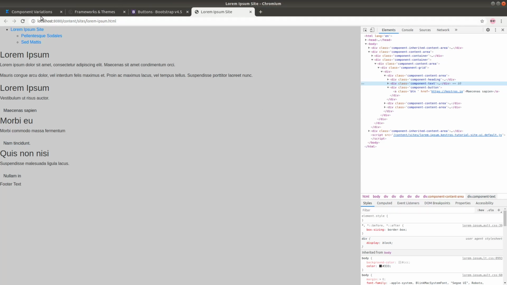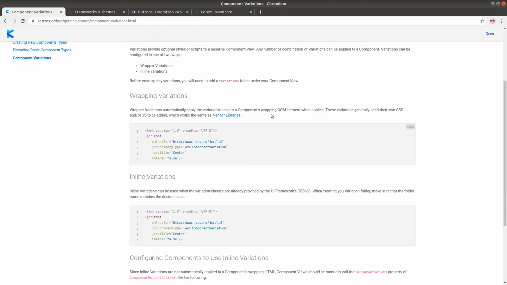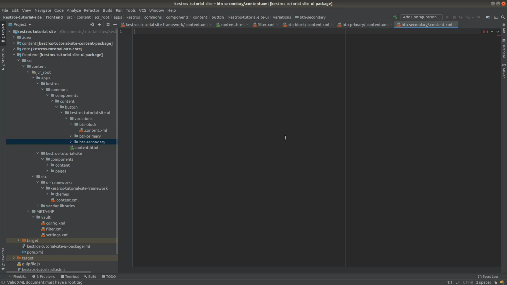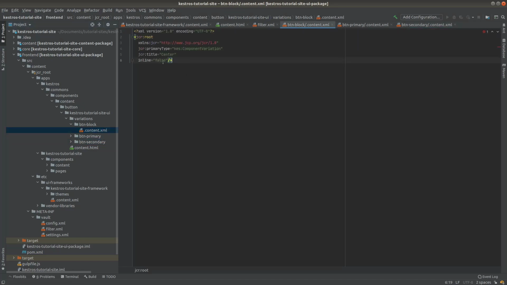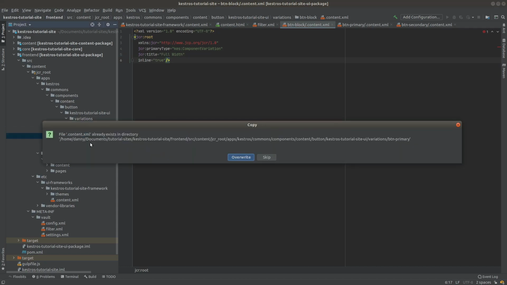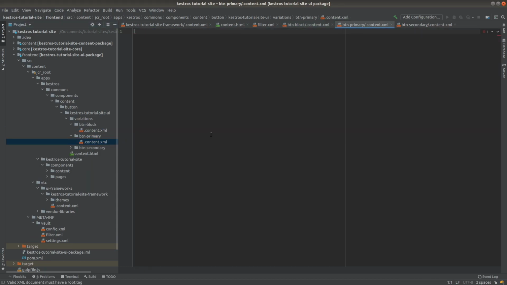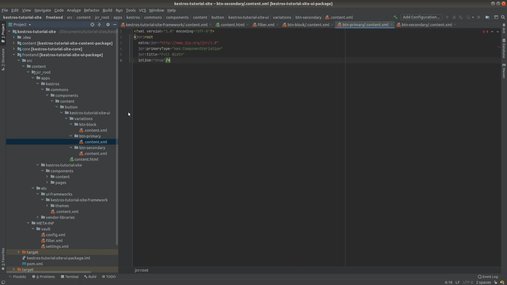And then over in the Kestros IO documentation, we can actually just grab the configuration template. And that's actually going to be true. So this will be called full width, inline true, and we'll do the same for the others. We'll just call this primary, inline true as well, and then we will call this secondary.